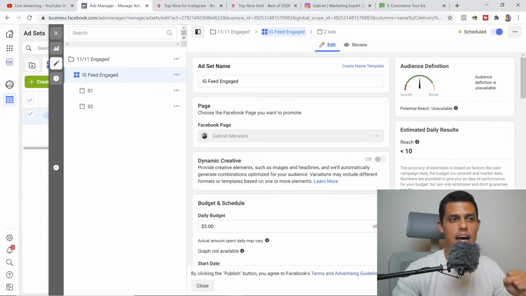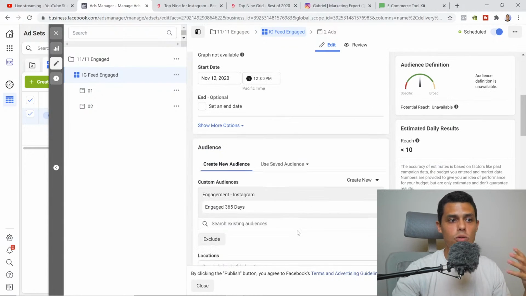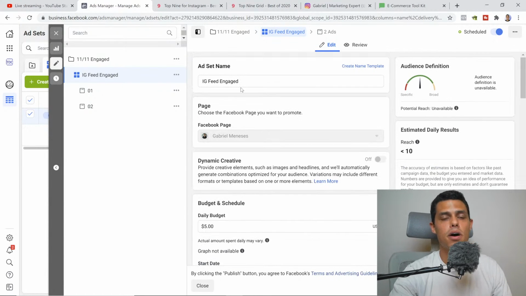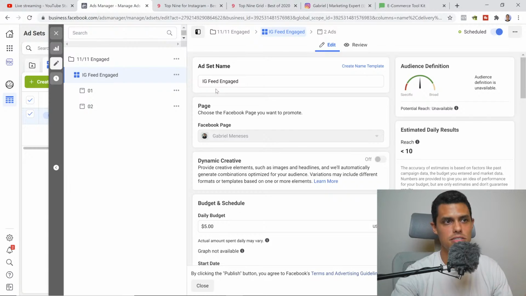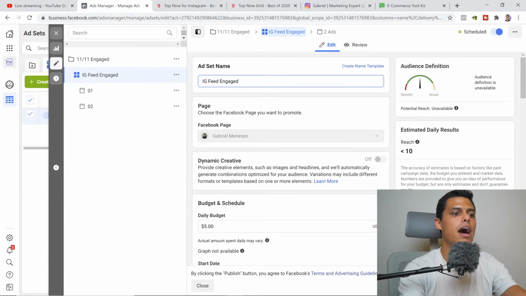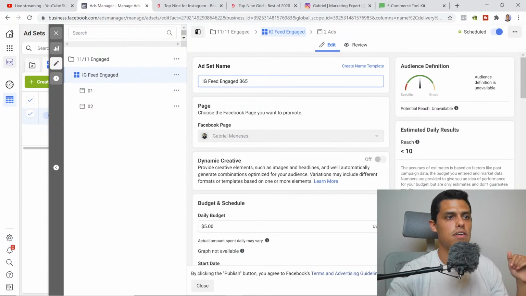Inside this ad set name, later on, I will tell you why and how to pick this, but this is from the start. You put IG feed because we are advertising only on the feed of Instagram. And then we put engage right here because we know that we're running an engage audience from the engage campaign that we created. And then we go ahead and put 365 right here.